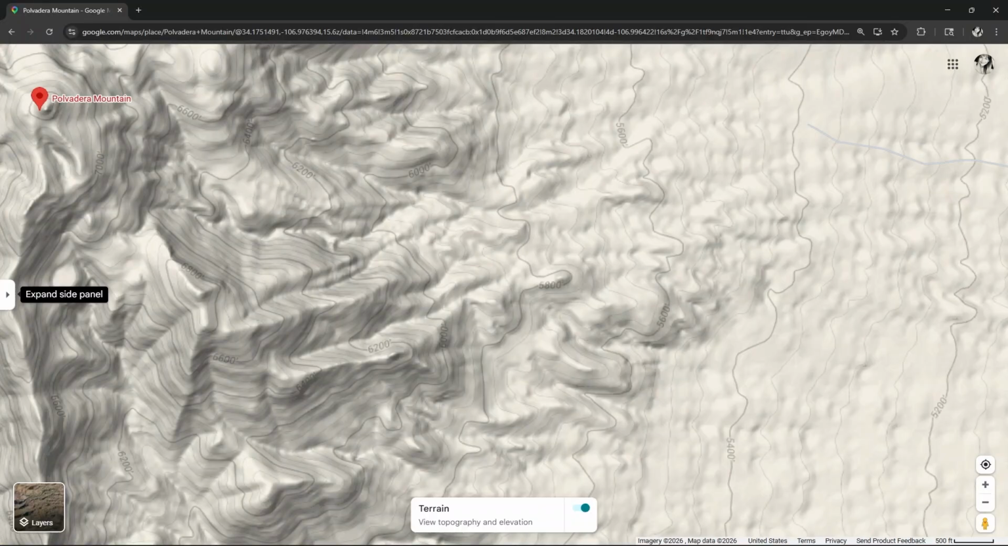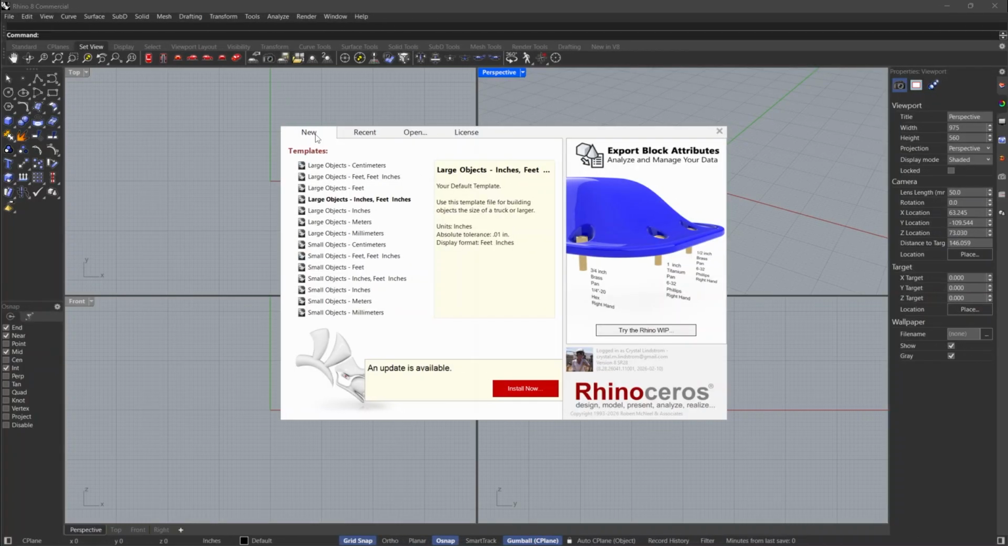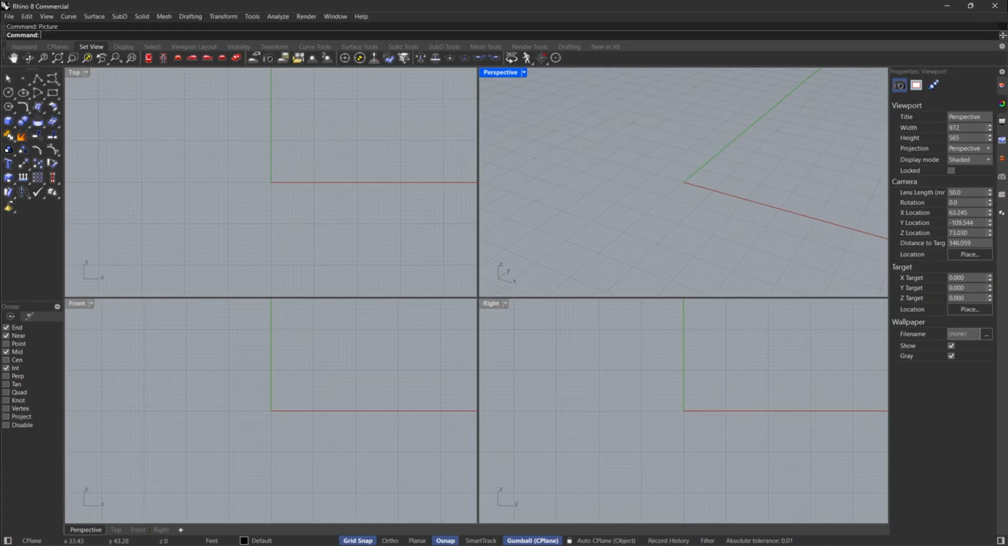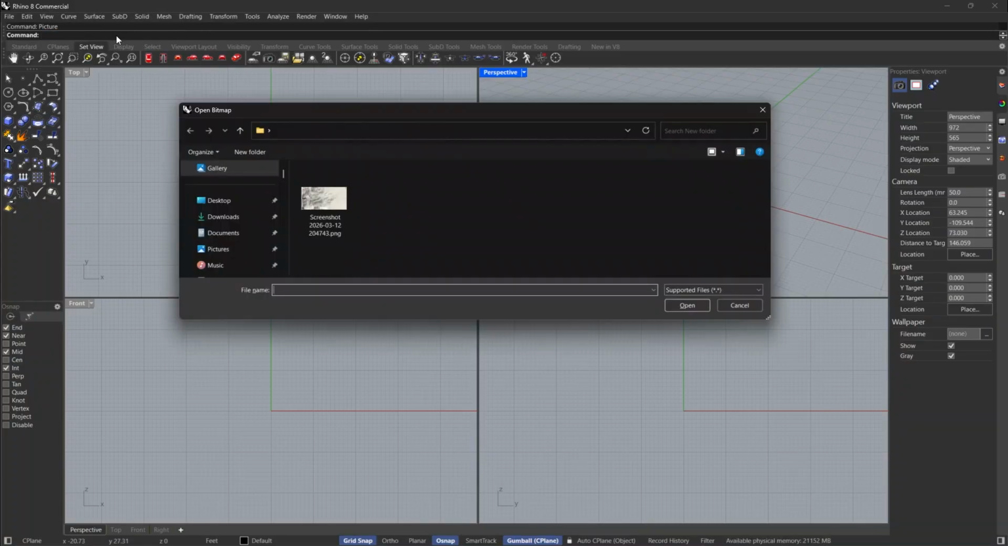Now, let's move into Rhino. First, select your model template. In this case, I'll select Large Objects, Feet. To insert the image, type Picture in the command bar and press Enter. Locate your saved screenshot and click Open.